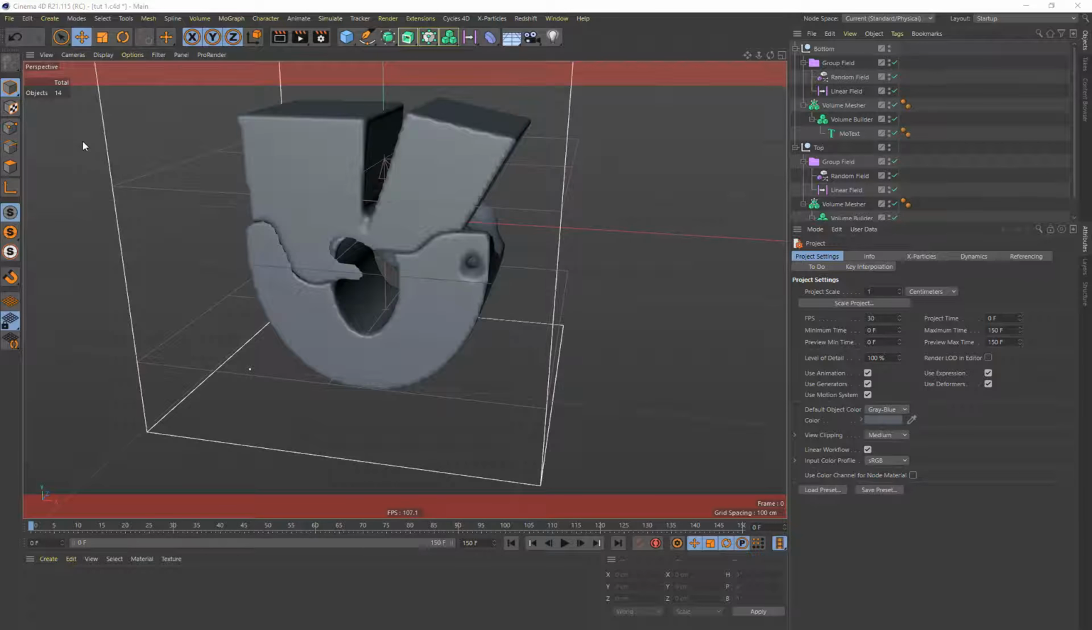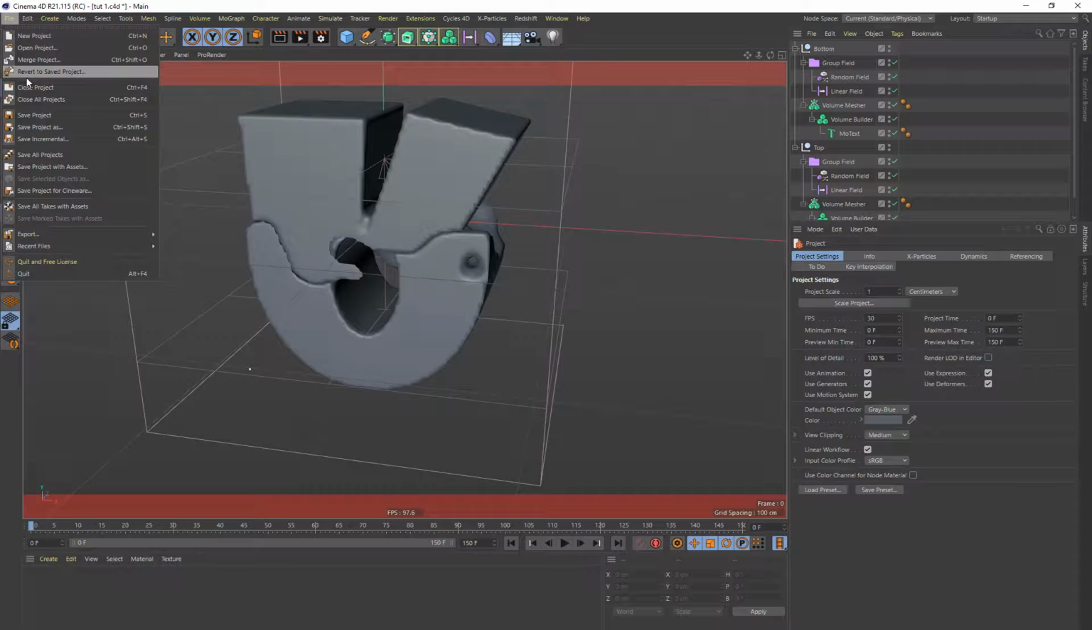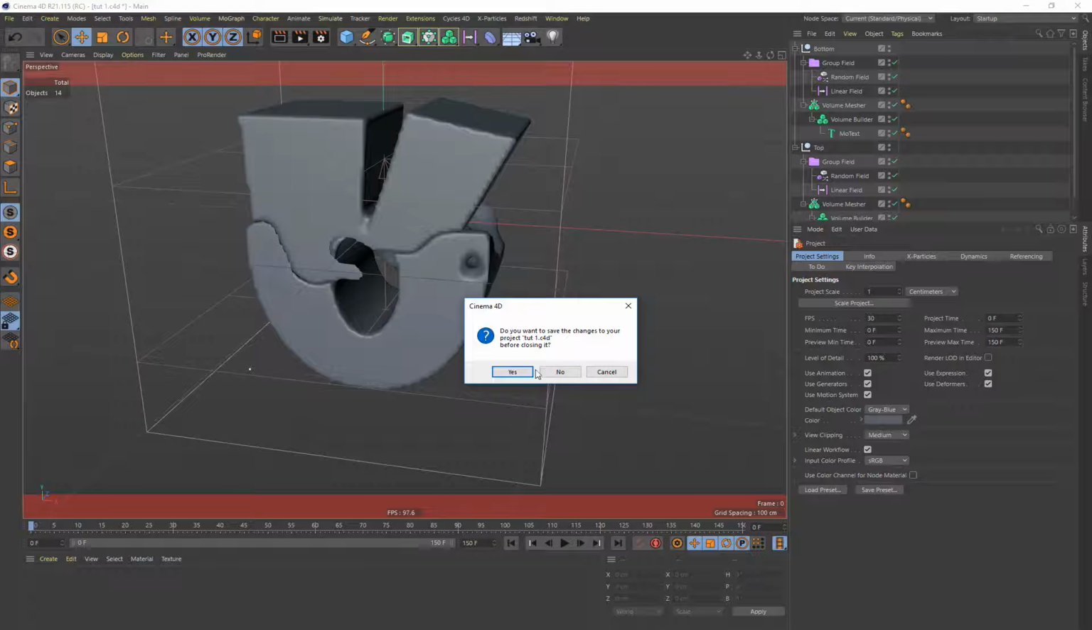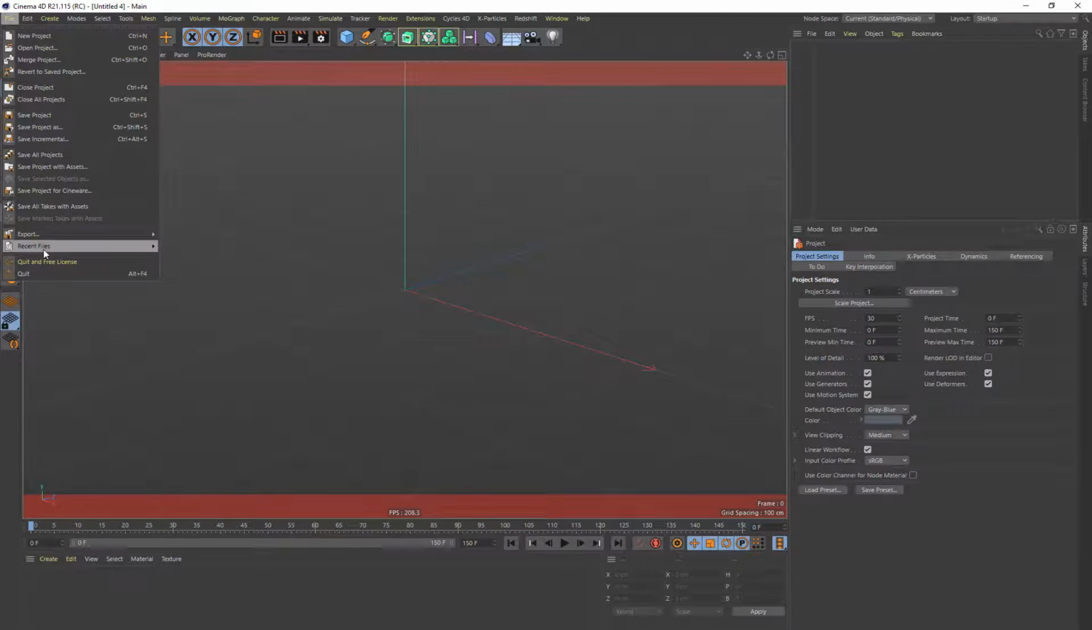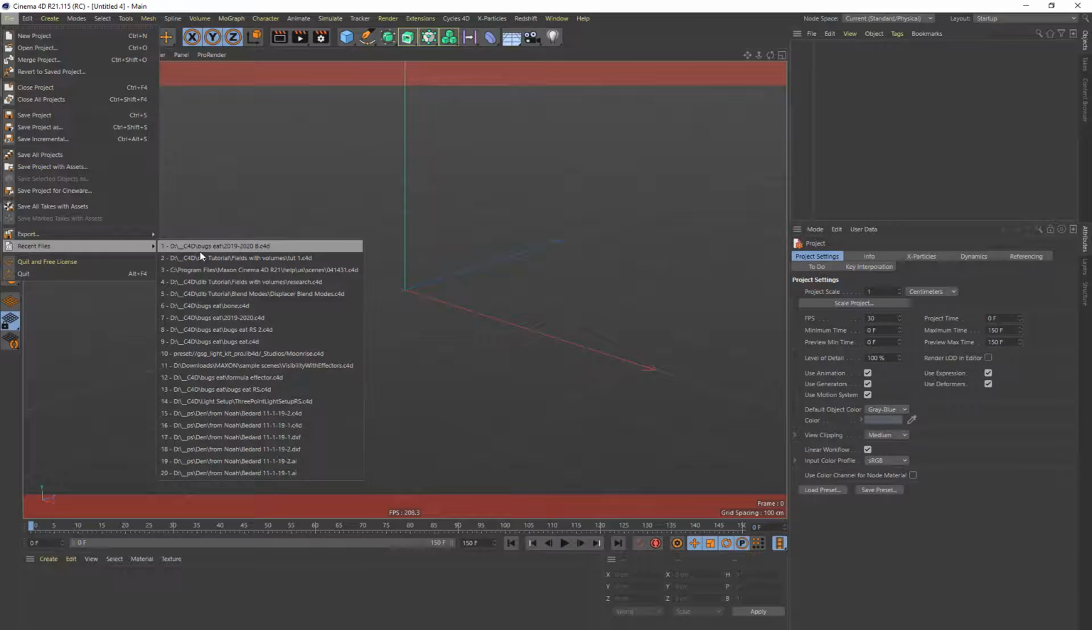All right, so I'll go ahead and close this project. And open up the one with the year transition. Let's see.